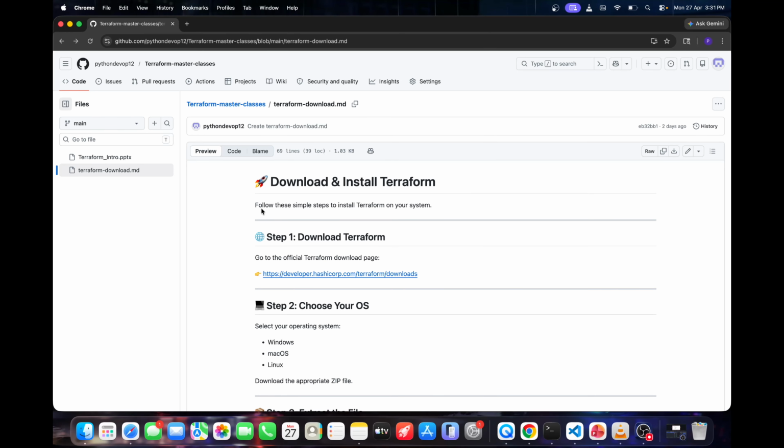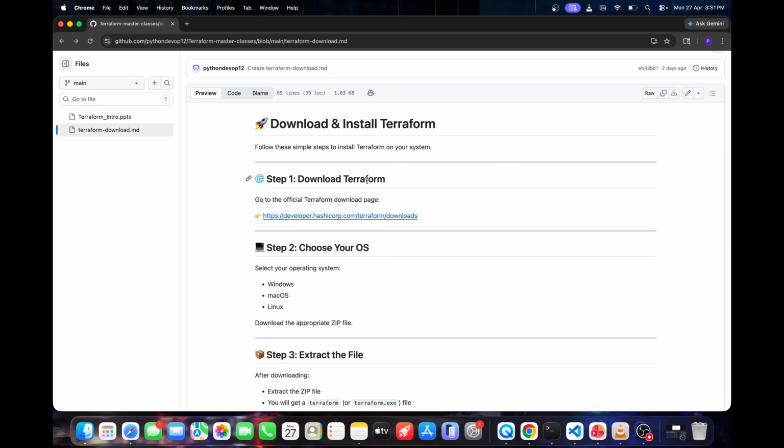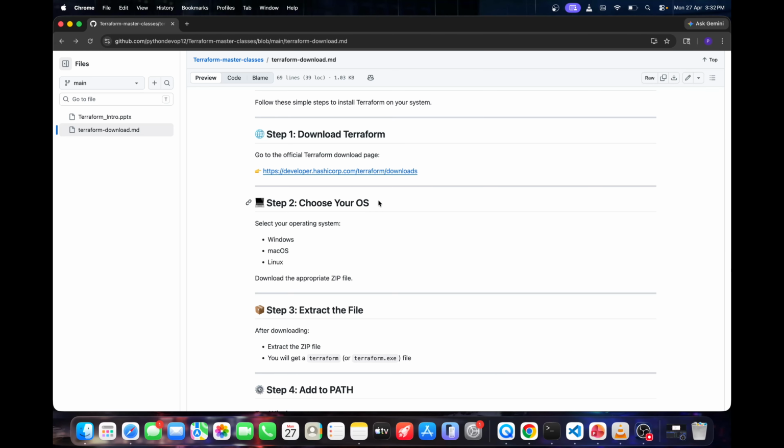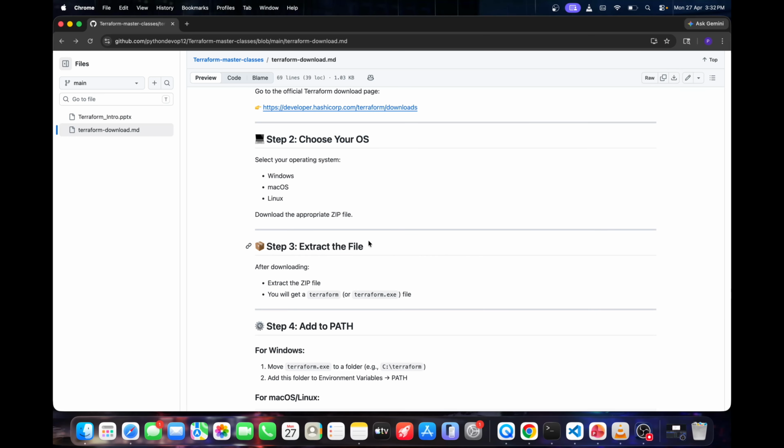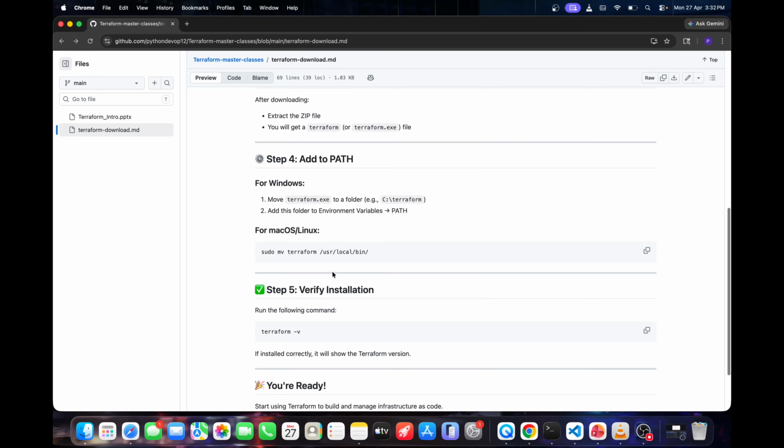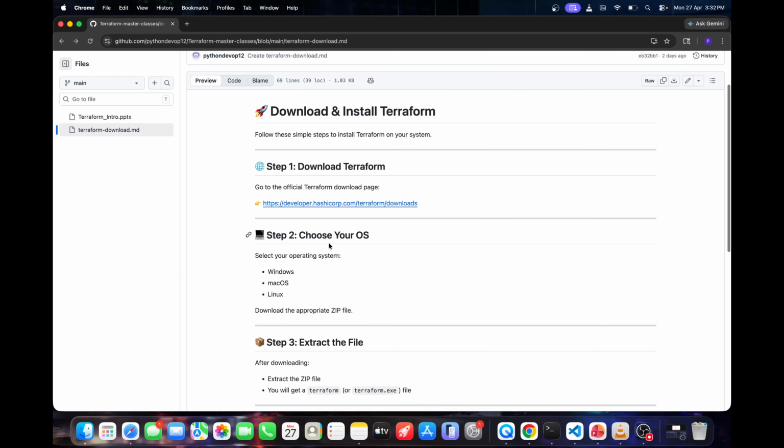In this video, we are going to download and install Terraform. As you can see on my screen, I have already written all the steps. Step 1, you have to download Terraform. Step 2, choose your OS. Step 3, extract the files. Step 4, add the path. And step 5, verify the installation by running this command. Let's go to the first step.